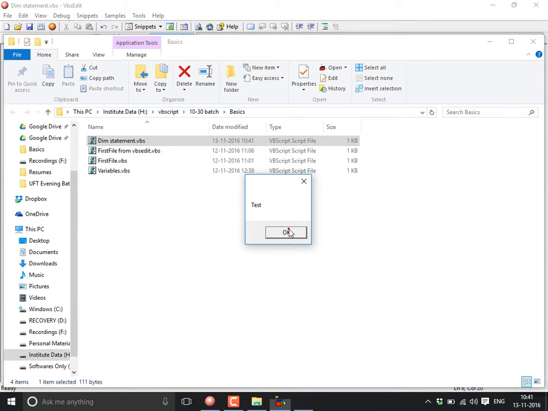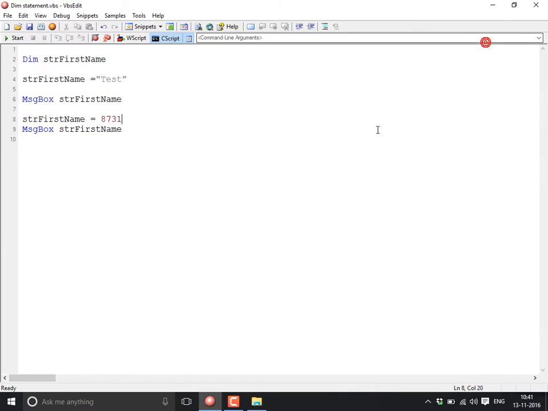Initially that's a test, and after that you can see it's taking a string value. So whenever you use the dim statement, a variable gets a dynamic nature, where you can change the value at any time within that program. Any n number of times. It's not like you can change it only once or twice. N number of times you can change the value. Okay, remember this.